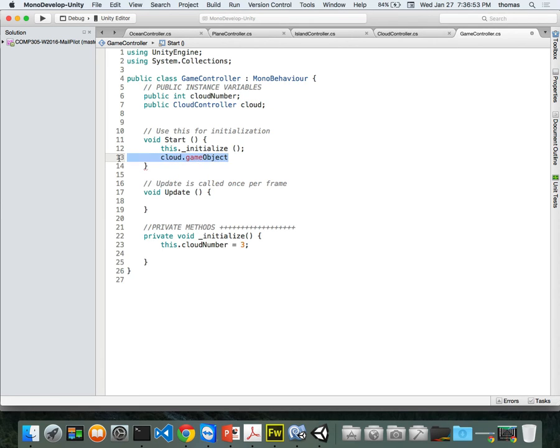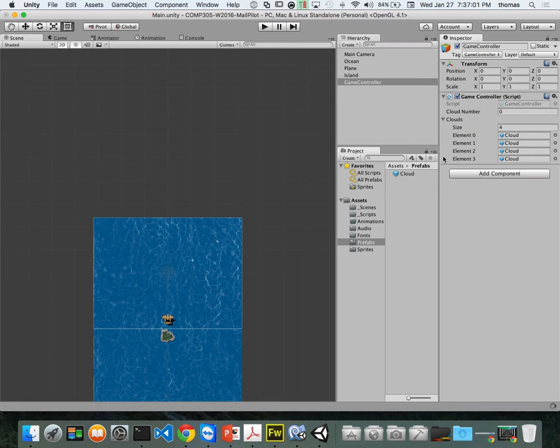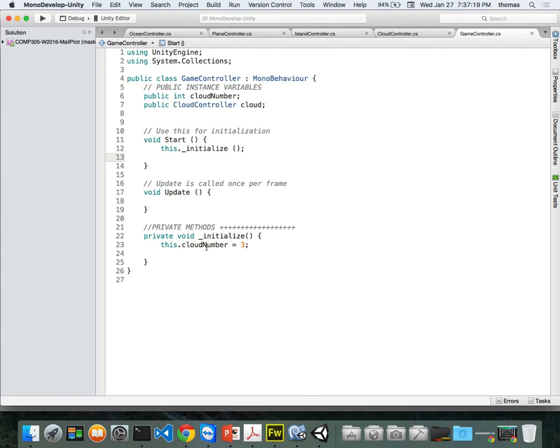Now, once I save it like this, watch me now. I'm going to go back to Unity, and here in my cloud, this is all going to disappear. I'm going to get a reference to cloud, and notice that my cloud number here is 0, even though I've referenced it, it starts off at 0 somehow. Why is that? How come my cloud number starts at 0, even though in my script I assigned it to 3?